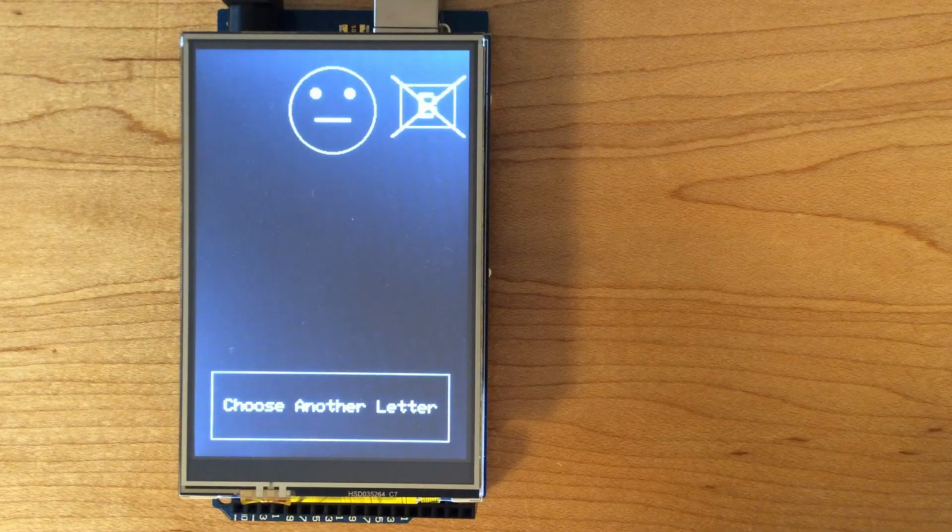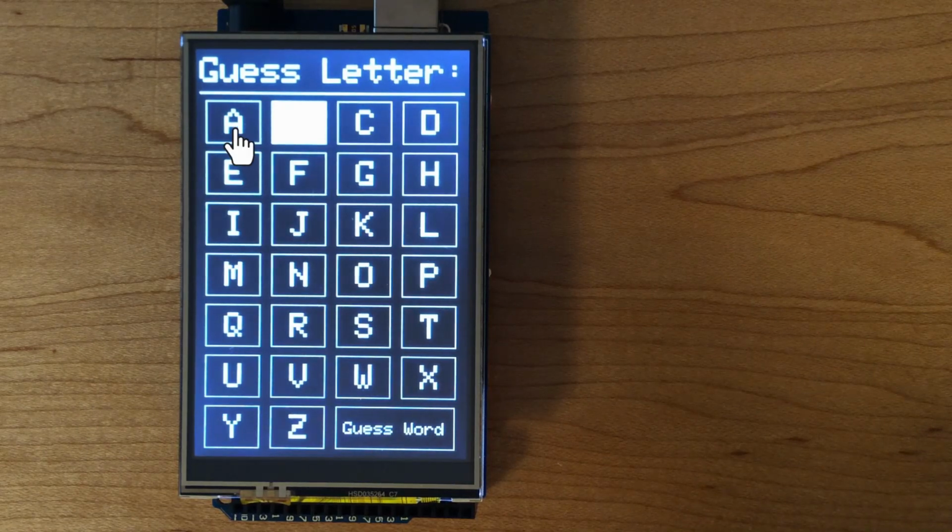Because the letter is not in the word, it will bring us to a page in the UI that displays a graphic of a hangman with a certain number of limbs. If the hangman has all of its limbs, you will lose, but since it only has a head, we can guess again. Now let's do another example and guess A.